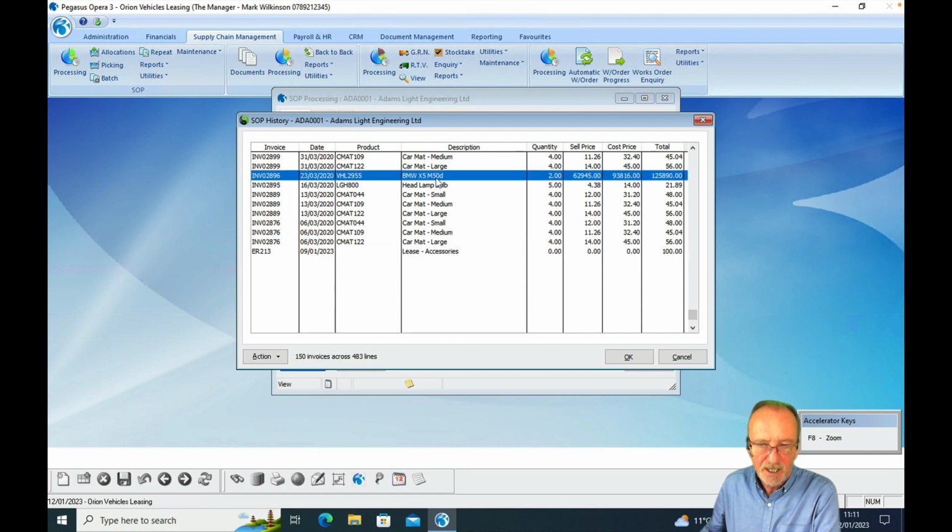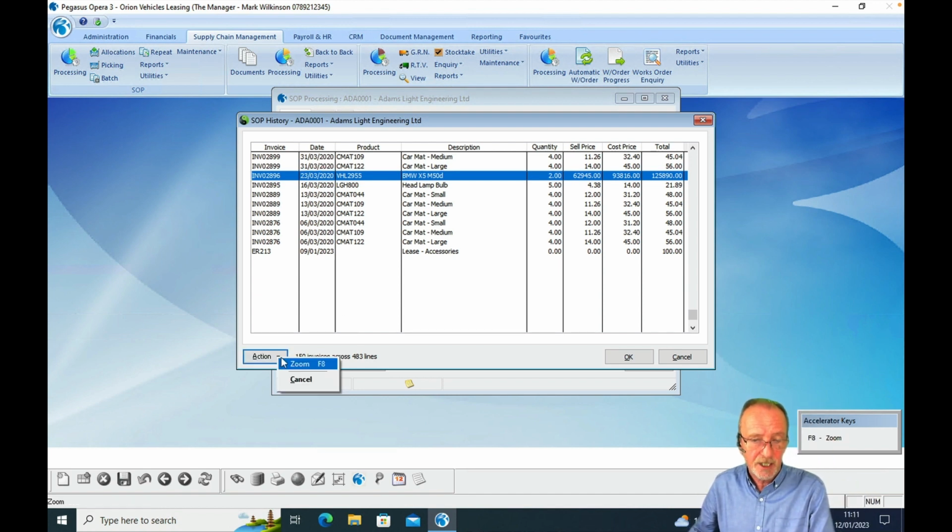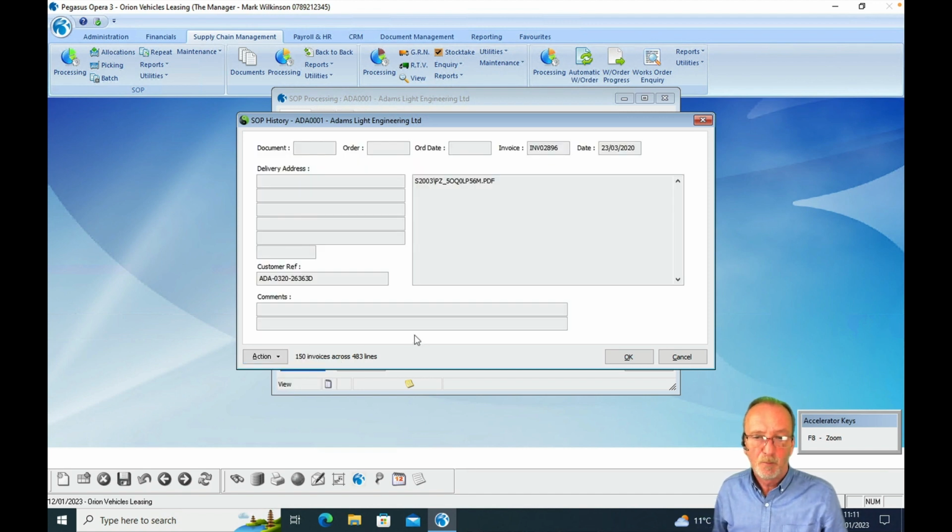I'm going to choose this BMW X5 M50D. If I highlight the line and go to the action button here, I've got what we call zoom. If I go to zoom, you will see various information populated relating to this particular product. Again, if we've got things like comments on there, or a different delivery address, it will also tell us what the PDF, i.e. the invoice image, was used for that.